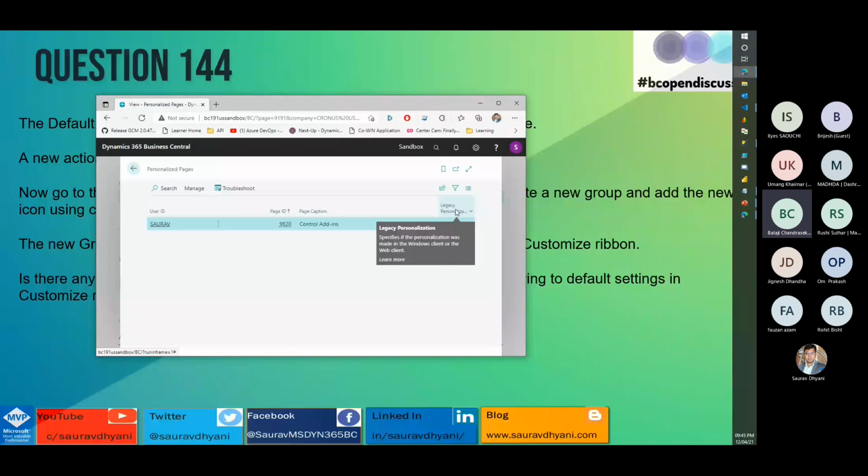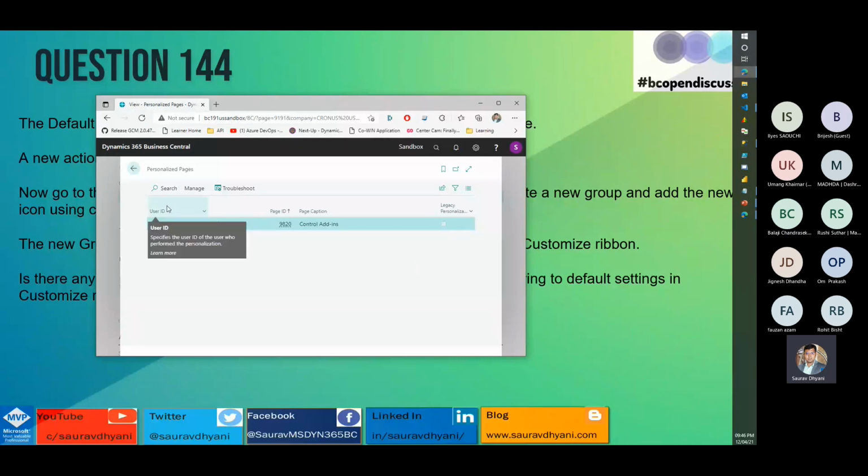Okay, but this personalization done in NAV, can it be upgraded to Business Central? No. Then how will these legacy personalizations be taken over? They come as they are, and they work as they are until you don't have to do any further personalization. If you do further personalization, it'll show you a lock icon on the top left corner that this page is locked because there are legacy personalizations, and you'll have to come and clean them up before customers start using design or personalized mode.